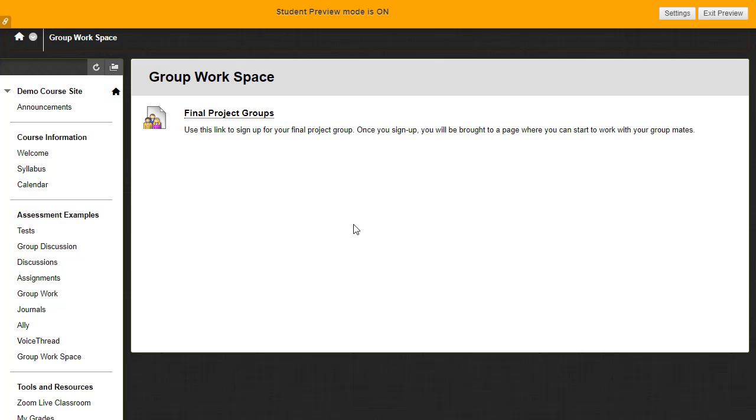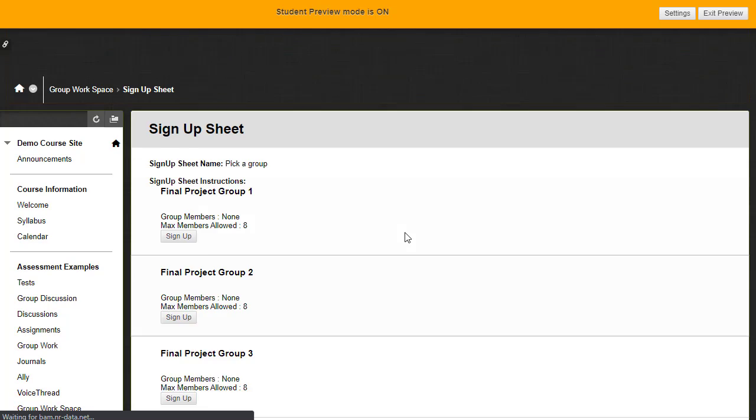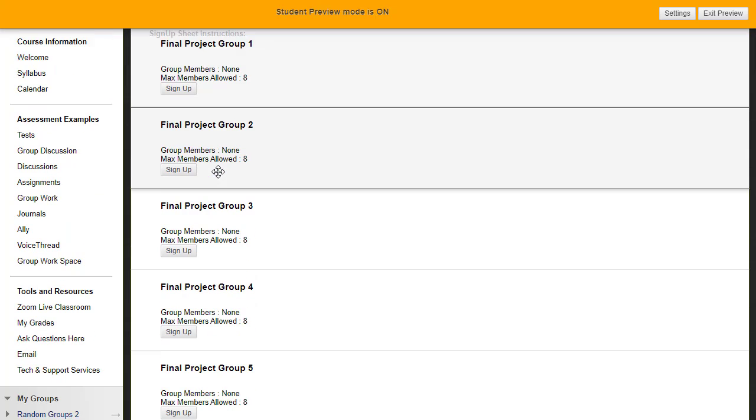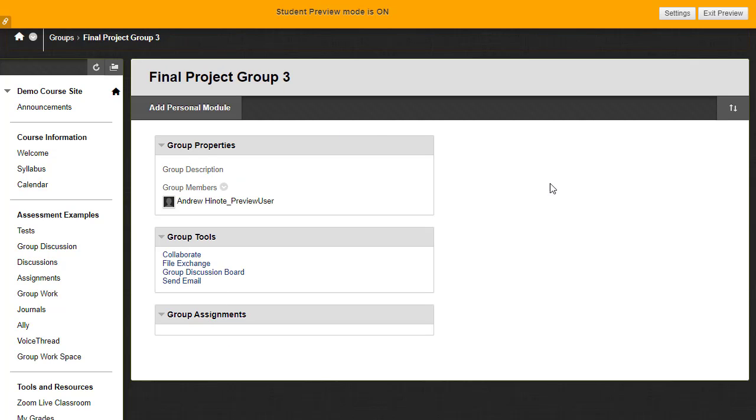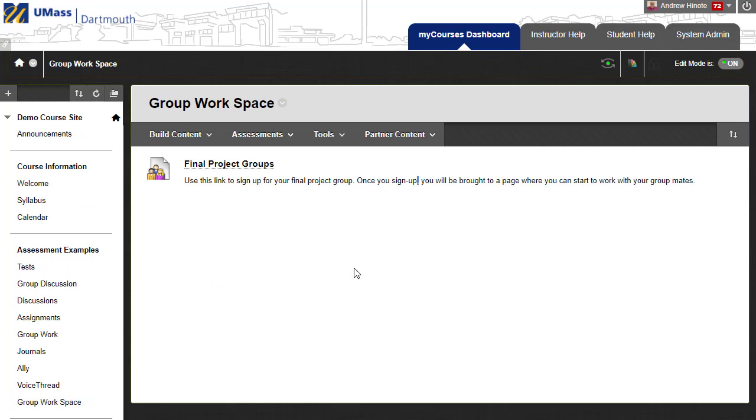Now when the students come to this page, they'll be able to click onto that link and they'll be presented with options for which group they'd like to sign up for. Once they sign up for a group, they'll be brought into the group homepage where they can start doing group discussions and activities. The process of linking to randomized or manual enroll groups is identical to this.